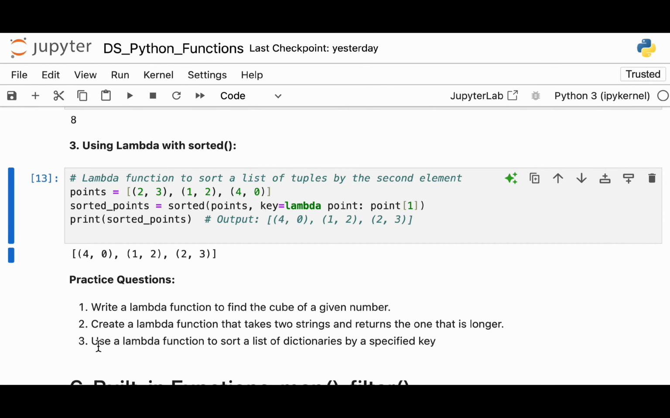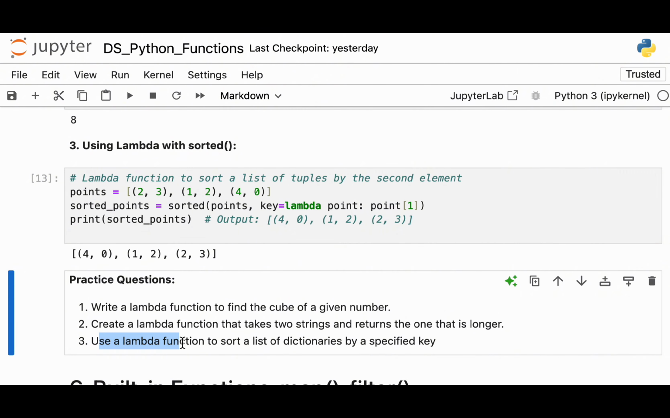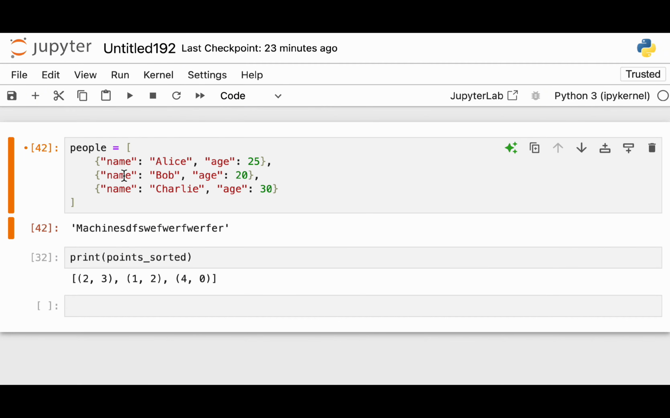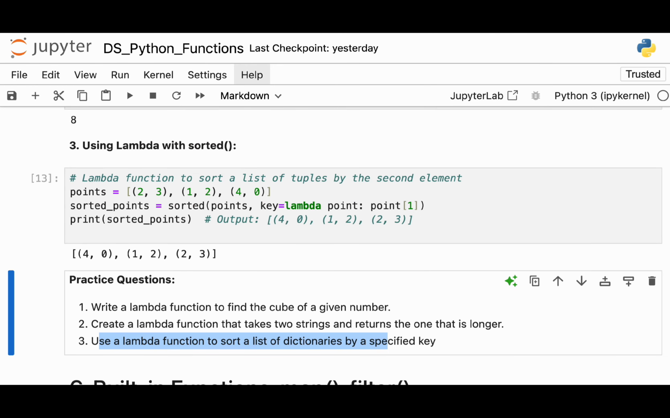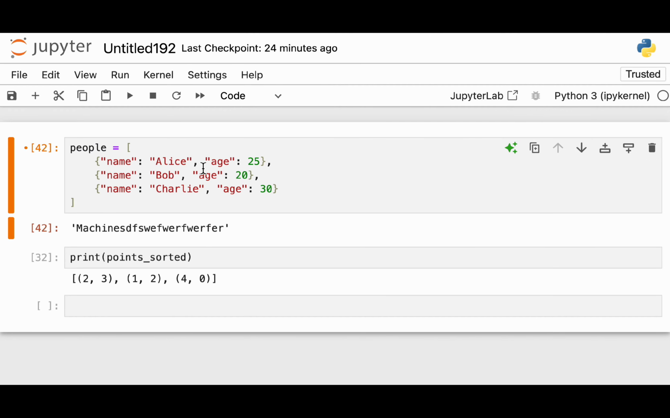Question number 3 says, use a lambda function to sort a list of dictionaries by a specified key. Let's see the list we have here. It's a list of dictionaries, right? This is dictionary 1, this is dictionary 2, this is dictionary 3. Each has a name and age. We have to sort by a specified key. So for example, I want to sort this.